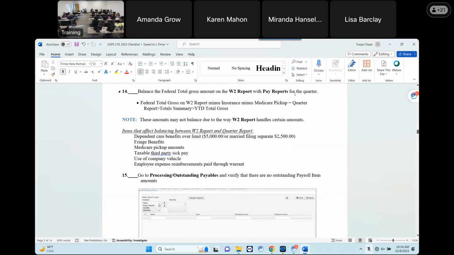That's not always true, and that's because of the way certain things are handled, and that's specifically right here. Dependent care benefits, fringe benefits, Medicare pickup amounts. If you have an employee that has Medicare pickup, that picked up amount gets added to the gross on the W-2 report, but it wouldn't necessarily show up on the pay reports. So I don't love number 14 here. I think it's a little misleading, but it does tell you here that it's your total gross on the W-2 report minus insurance minus Medicare pickup, and that will equal the quarter report.